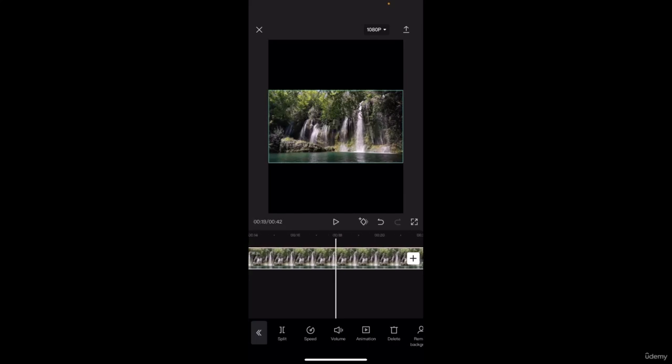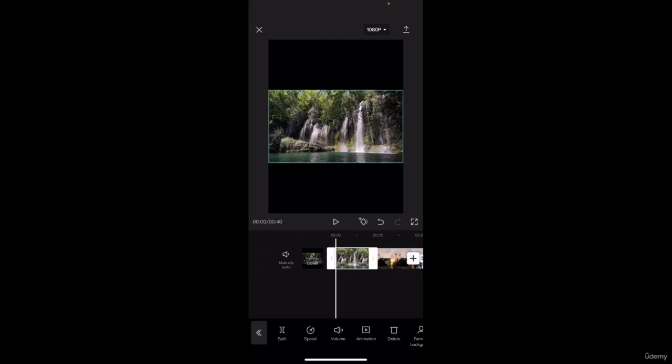And we also looked at the split and trim feature. You can split your video by clicking on split, and you can split your video into different sections that you can use, or you can also split and trim the video by adjusting the boundaries of each clip that you have in your workspace.